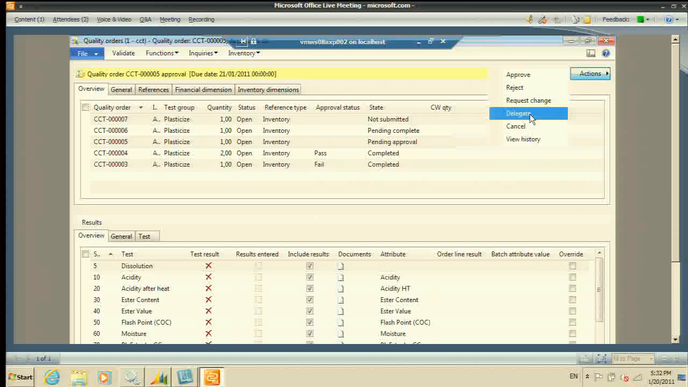Delegate it. I don't have time. I'm on holiday, so I have my little Windows 7 mobile phone. And I say, okay, delegate to somebody else. You can do that because this is integrated, of course, with the SharePoint interface and the Enterprise Portal. Or you can cancel it.